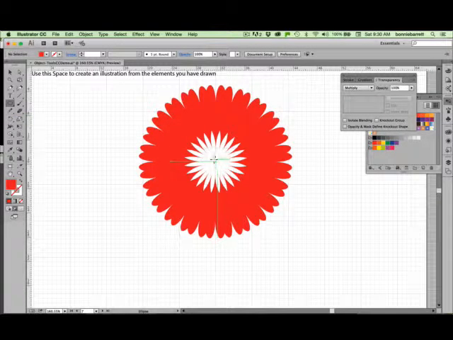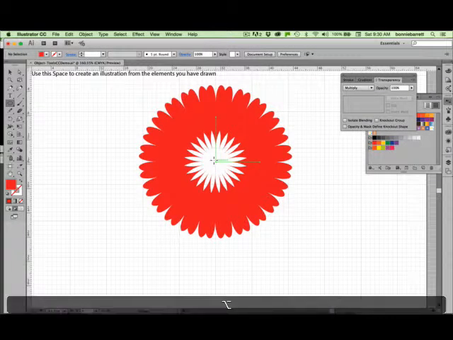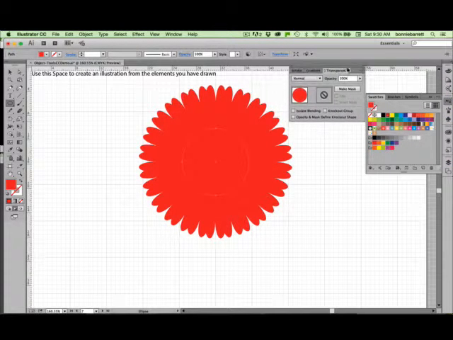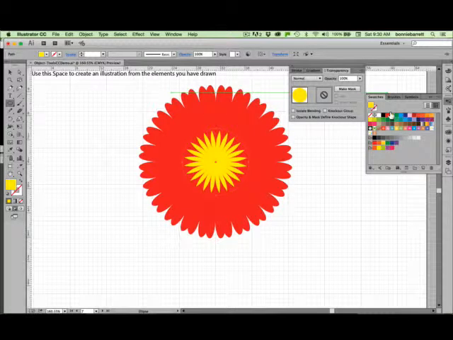Since we have our center here, and the Smart Guides are helping us out as well, I can hold down my Option and my Shift key and draw a perfect circle out from the center. Let's change the color of this to yellow.